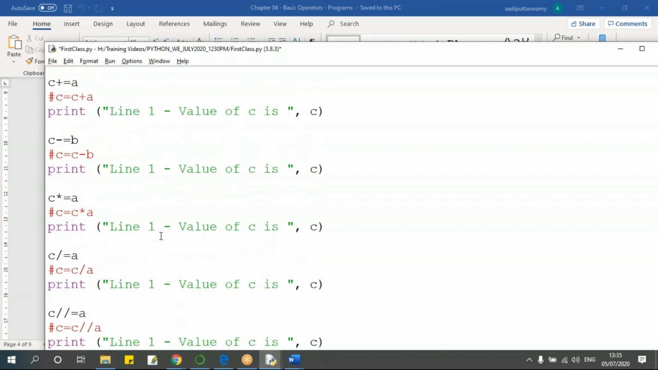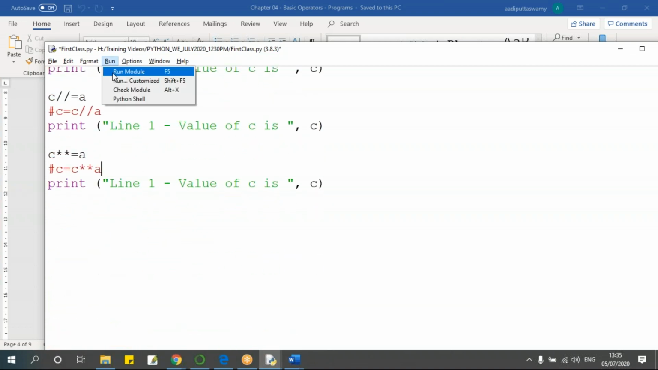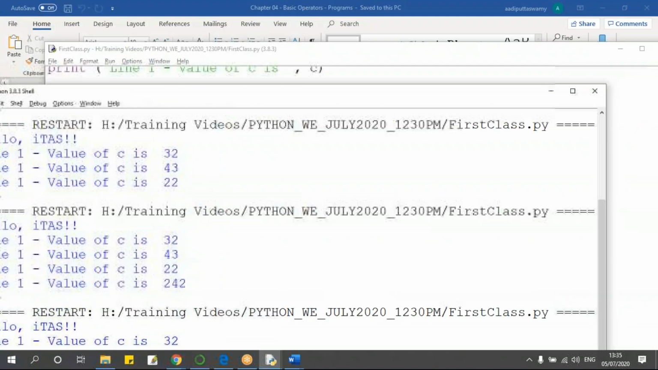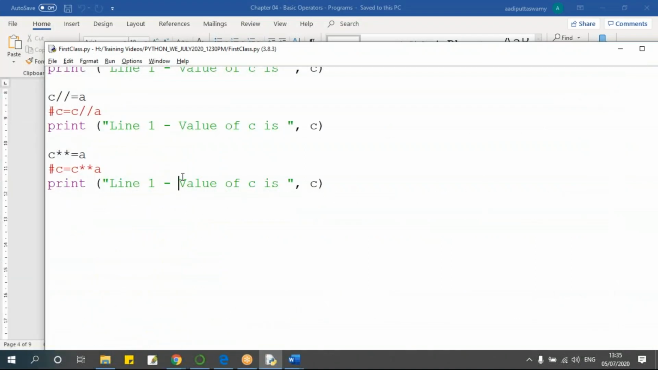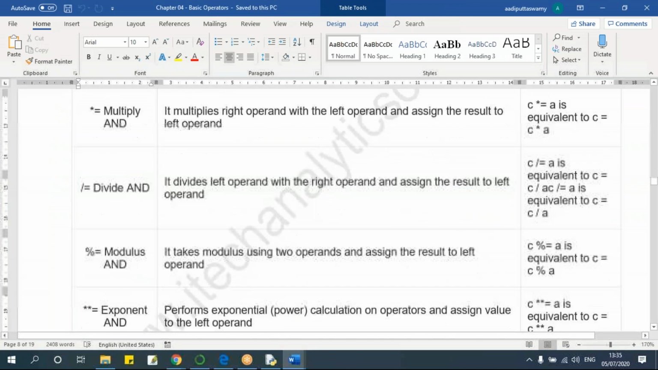Like this. So I've just put all the operators here so that you can understand while working on this. So I'll get the result accordingly. Let me save this. So this is comparison operators.